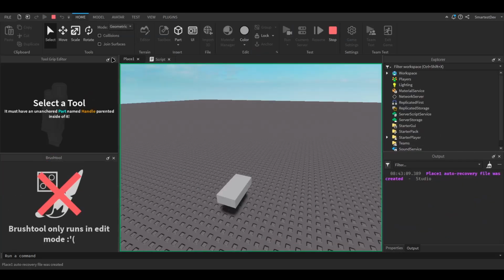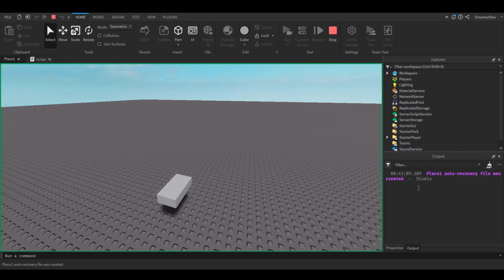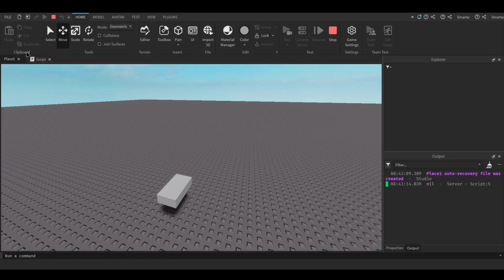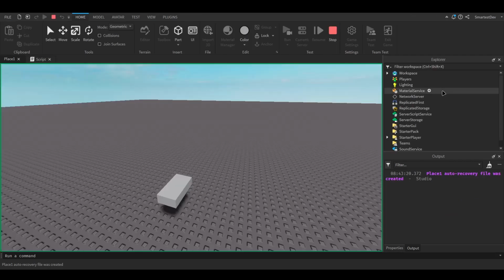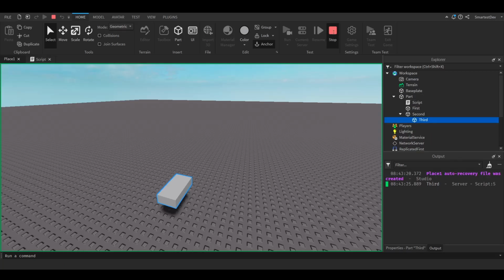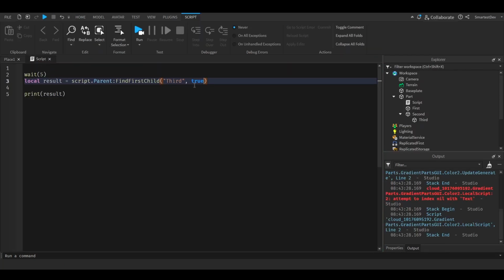So now I gave it false, and you can see how it will return nil. See? Instead, if we gave it a value of true, you will see how it will actually return the part called third. Alright, so it's not really FindFirstDescendant, but it is what it will do. Now, I don't really know when this feature will be out, but at least now you know how it will work. So now the next method is going to be WaitForChild.